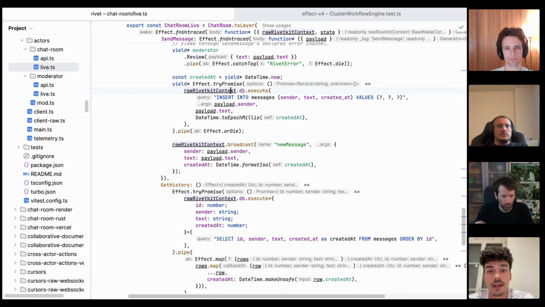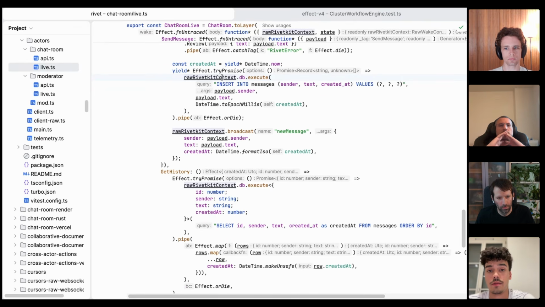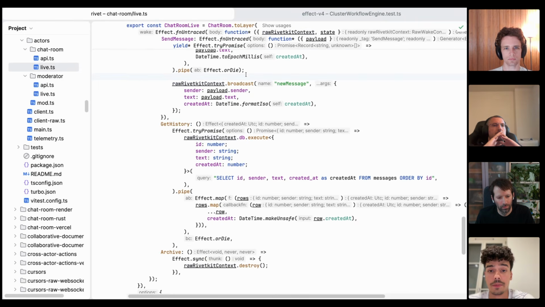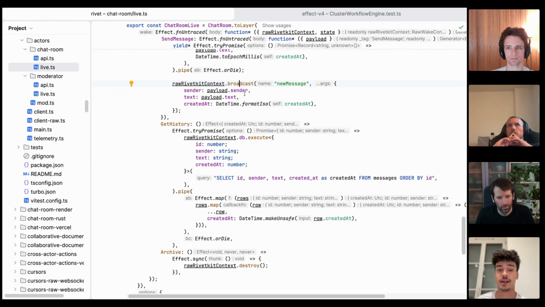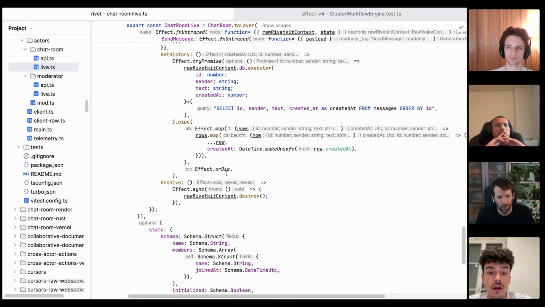And here we can also see that we can still use other APIs using the escape hatch. So there is a DB API which uses SQLite, and that is used here through the escape hatch that we have here. And we're also able to broadcast messages. That's also one of the APIs from the escape hatch that's not yet modeled in the Effect SDK.